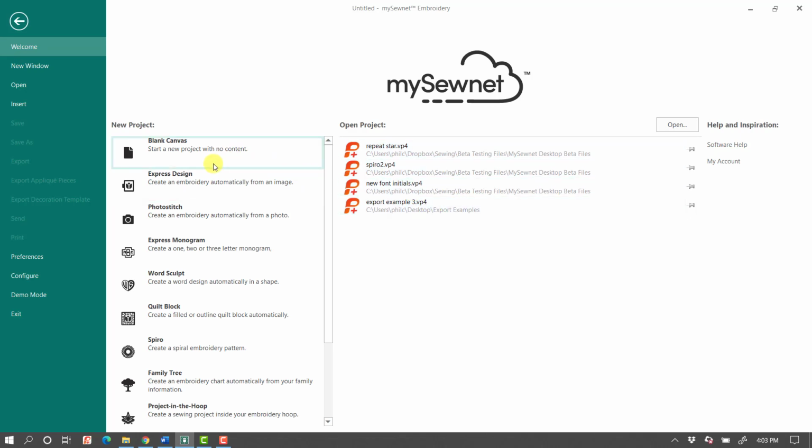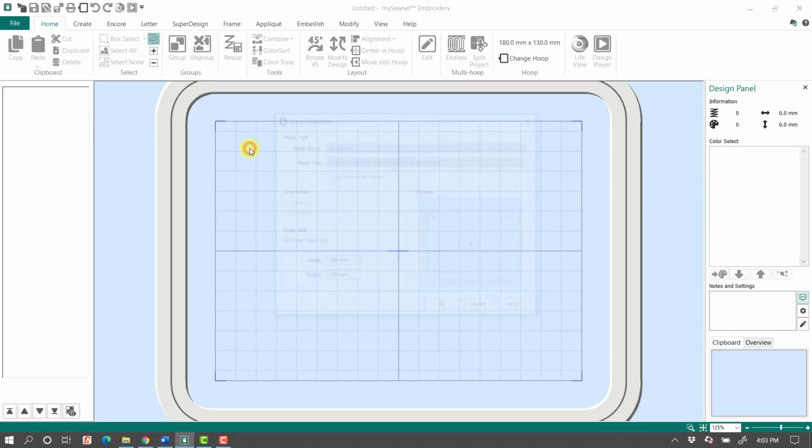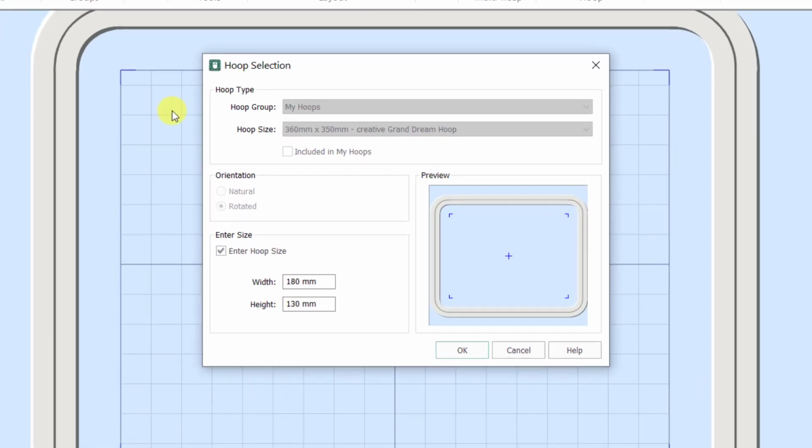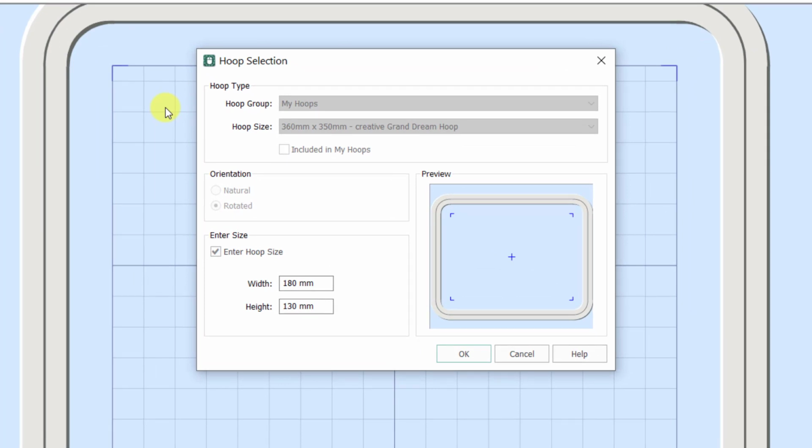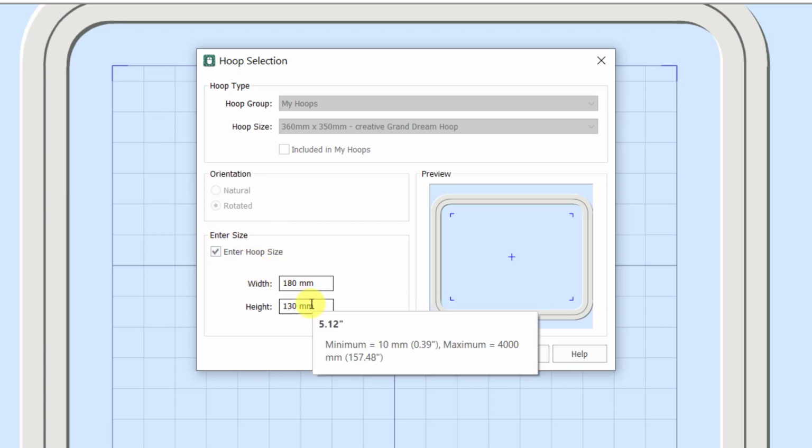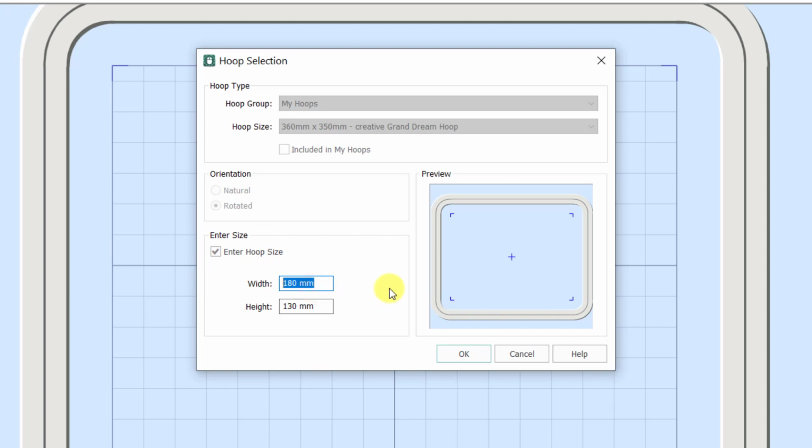I'm going to start by going to a blank canvas to start a new project with no content. And when I do, the first thing it's going to do is give me a dialog to select a hoop size. Now today I'm going to just work in this default size it has set up. It has a check mark here in my enter hoop size with a width of 180. And actually, let's make it a little bit bigger. Let's go to a 240 by 150, just so you can see you can change the hoop. And it's the first thing you do when you come into the software.